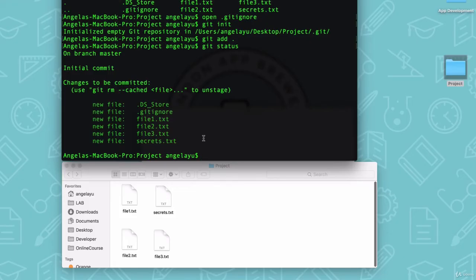So that's not what we want. Instead, I don't want to commit the DS_Store, and I also don't want to commit my secrets.txt file. So first things first, I'm going to basically undo what I've just done. I'm going to remove all of these files from my staging area, and then add them later on once I've got my Git Ignore set up. So basically we're just undoing the last step. To do that, I'm going to write git rm --cached, and I'm going to use the -r flag for recursive, and I'm going to use a dot to say that everything inside the current directory should be removed from the staging area.